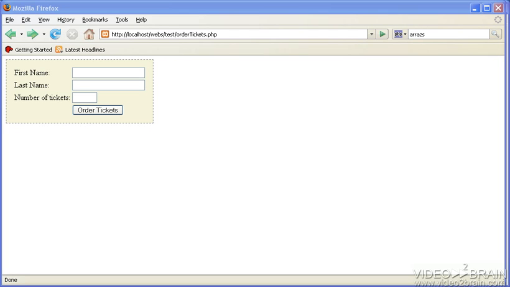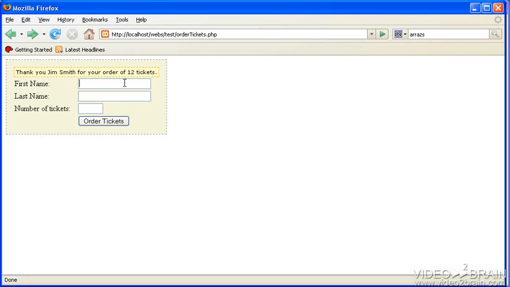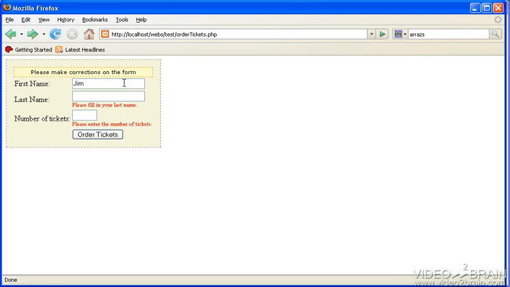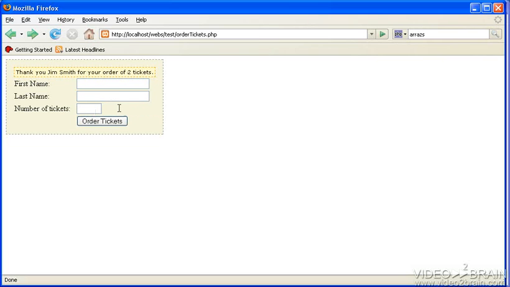So now that we have our simple form with our form functionality, let's go through that again. Jim Smith, 12 tickets. And it tells us also if we forget something, it tells us to fill it in until we fill everything in. And it erases our information. Everything works.